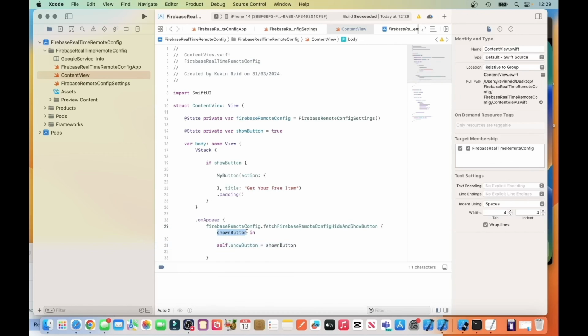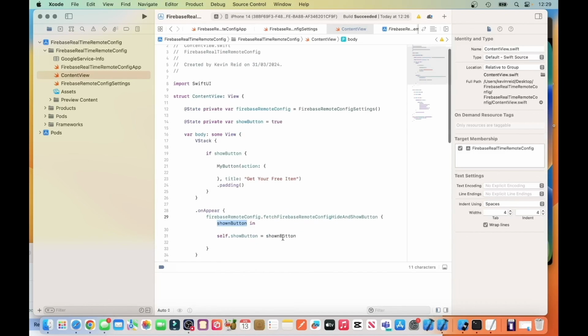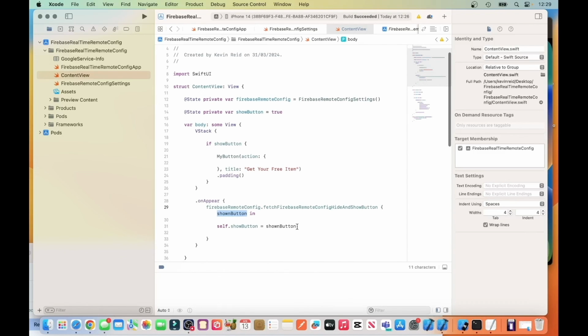This showButton is the value that's coming from Firebase Remote Config via the Firebase Remote Config settings class that we created previously. So if Firebase Remote Config has true, that means the button will be shown on the screen, but if it contains false, the button will be hidden. And that's done by using this if statement.